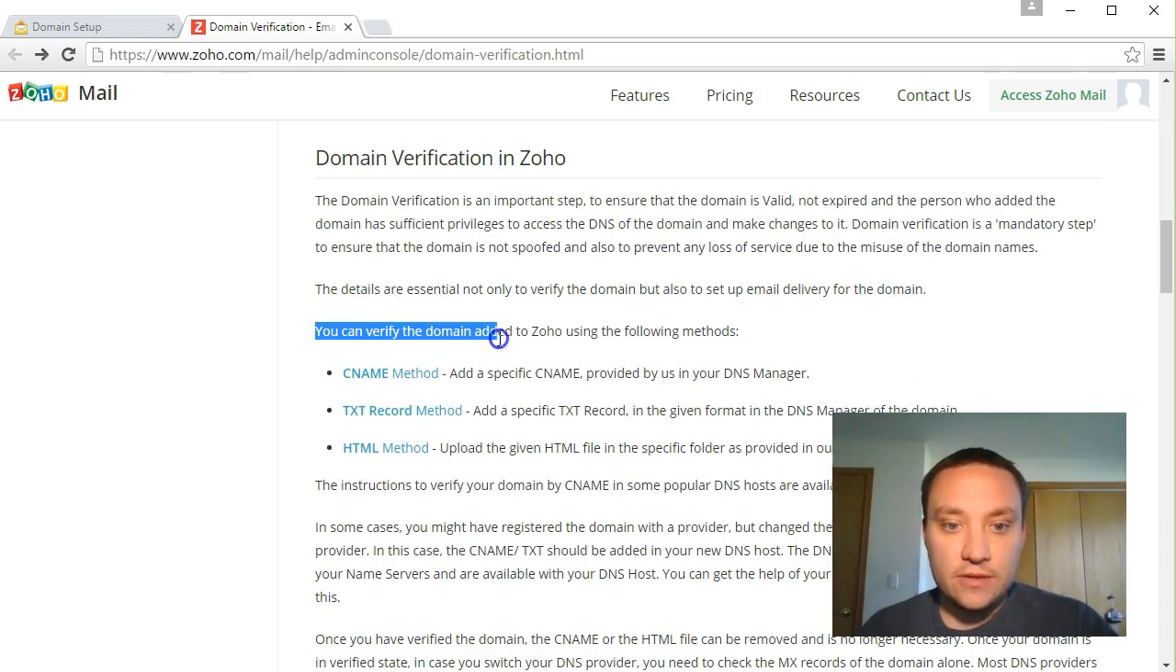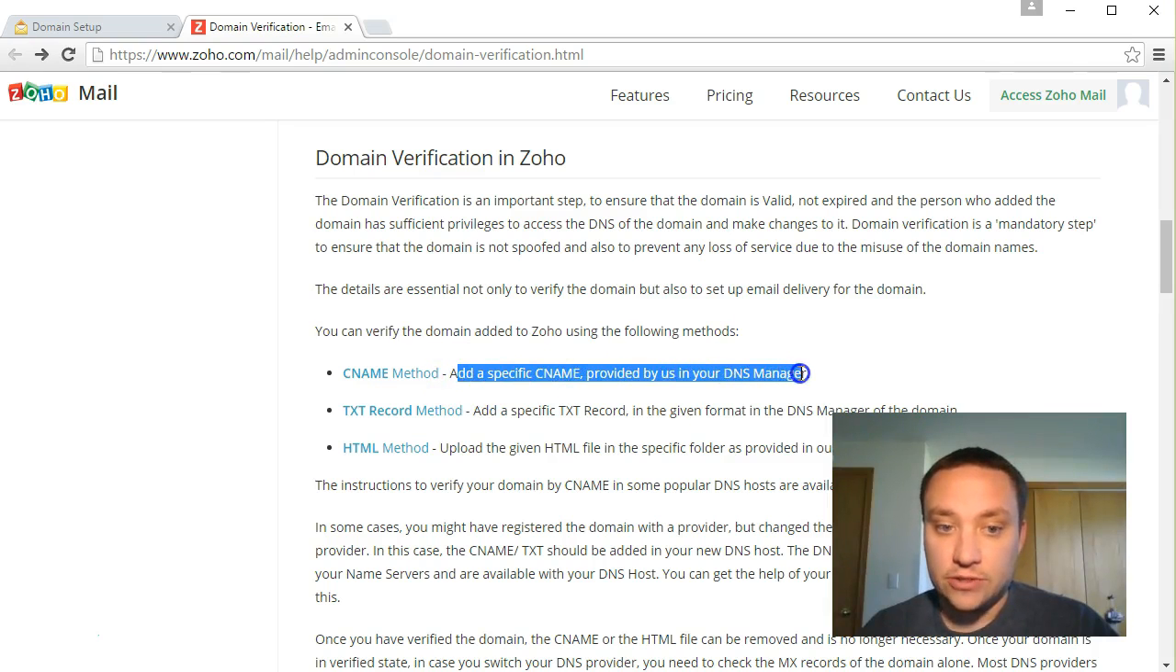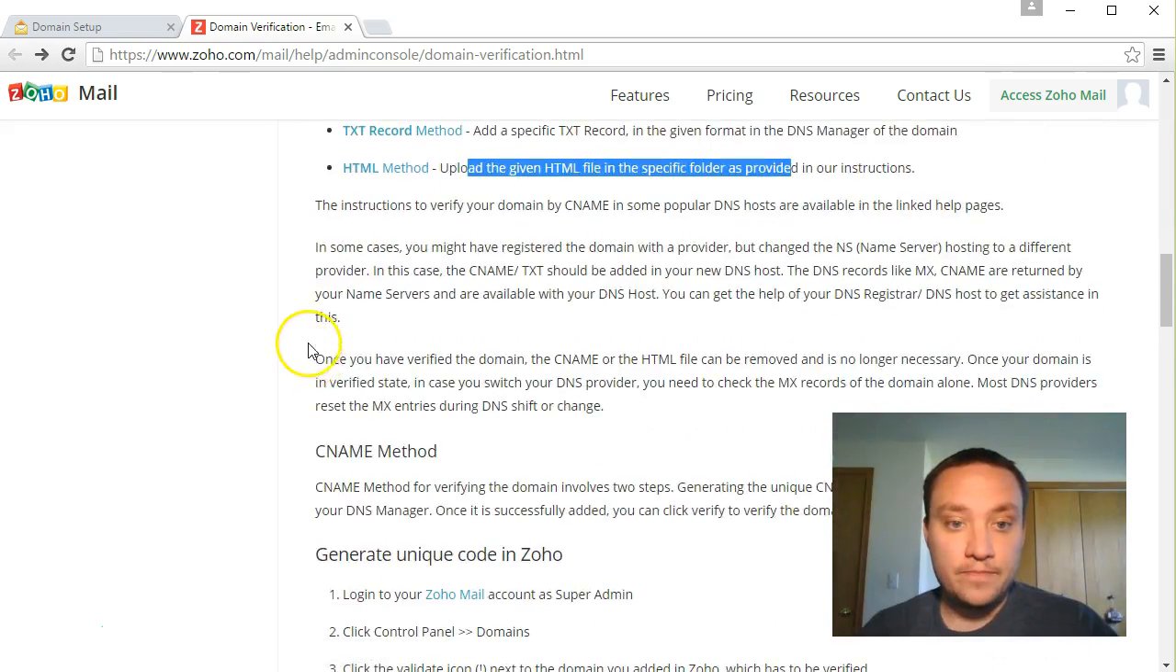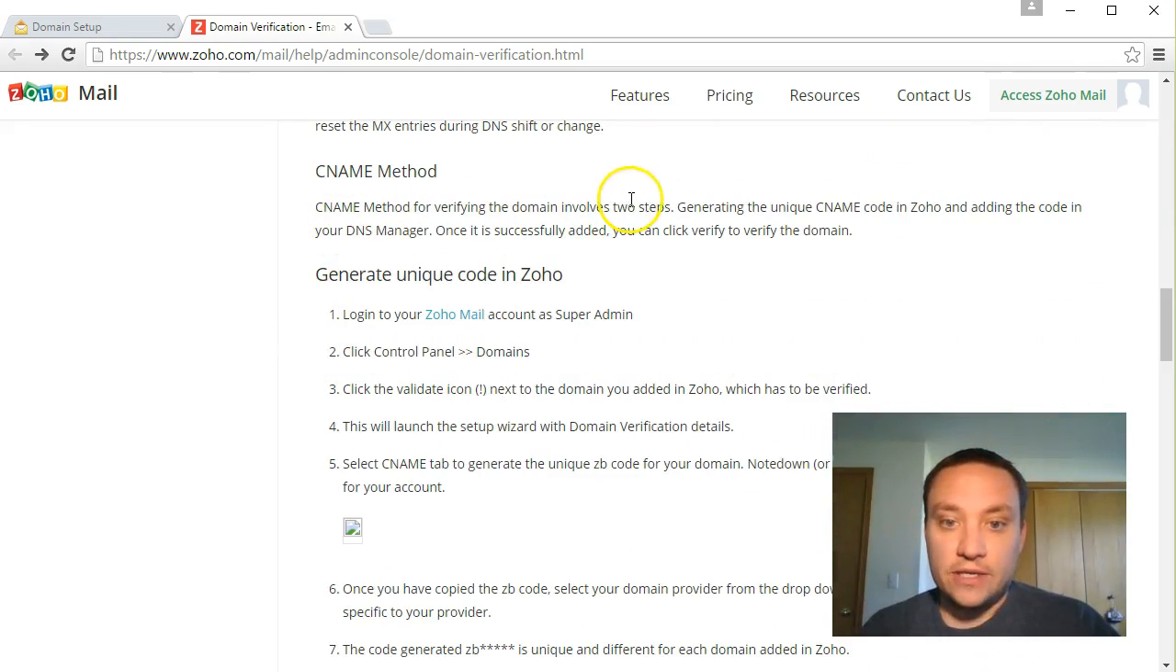So you can verify the domain added to Zoho using the following methods. The CNAME method: add a specific CNAME provided by us in your DNS manager. You can do a TXT record: add a specific TXT record in the given format. Or an HTML: upload the given HTML file in a specific folder as provided by instructions. We'll probably just do the CNAME method. And to do that, verifying domains involves two steps: generating the unique CNAME code in Zoho and adding the code in your DNS manager.